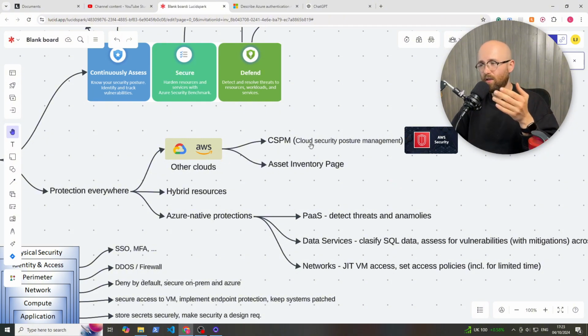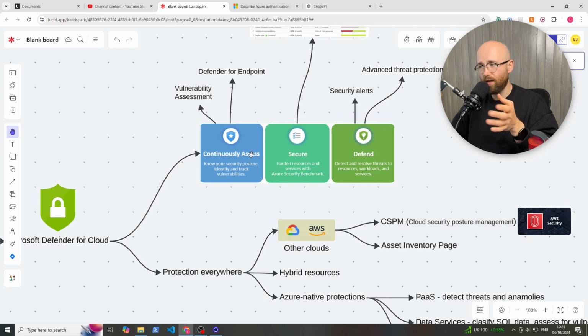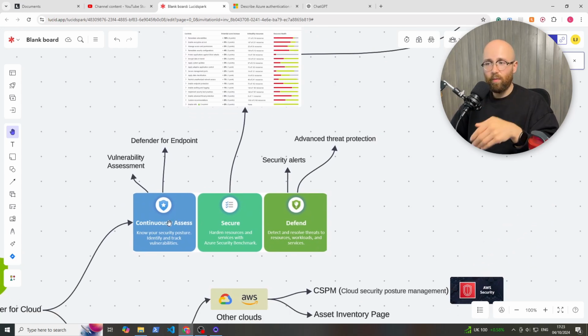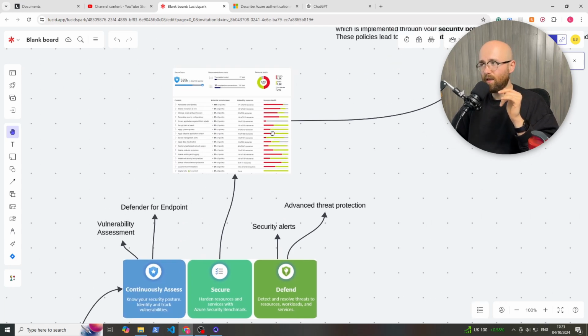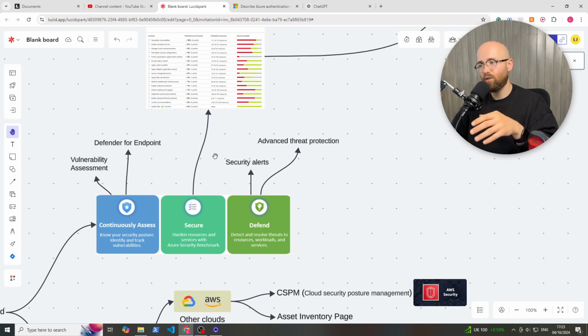And for that, you can see it via the CSPM, which is the Cloud Security Posture Management, and the Asset Inventory page. Now, it works on this idea of continuously assessing, securing, and defending. So, continual assessing is vulnerability assessments, essentially, and Defender for Endpoint. So, it's just continually looking for it. It's then securing, which is hardening your resources and services with Azure Security Benchmark. We'll get into that in a second. And finally, defending, so detecting and resolving the threats. So advanced threat protection and security alerts, for example.